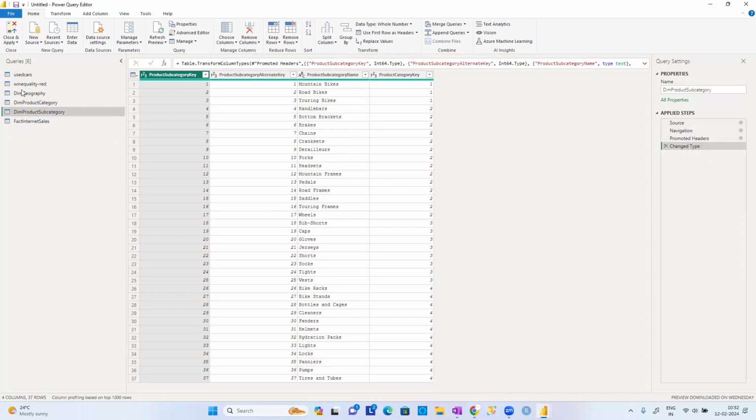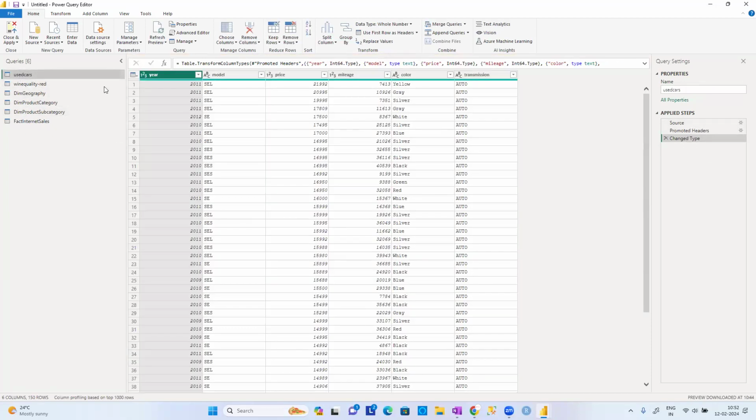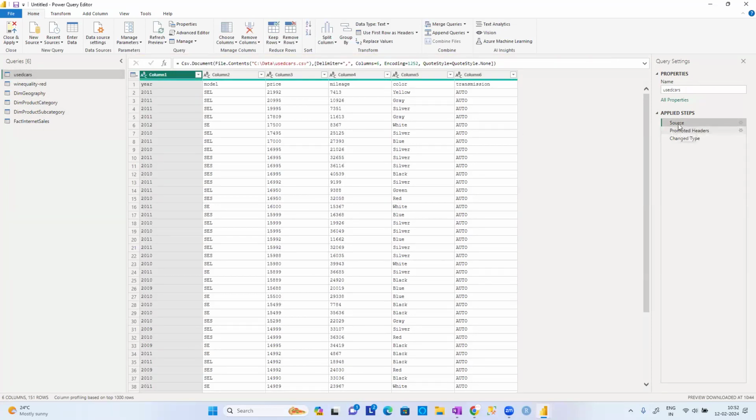Observe carefully, guys. Whenever we imported this data, there are already 3 steps here. This is your source. First, it read the data. See the columns carefully. The column names are there because it is a CSV file, and the column headers will be in the first row. Whenever the data has been read, first it has read all the data.